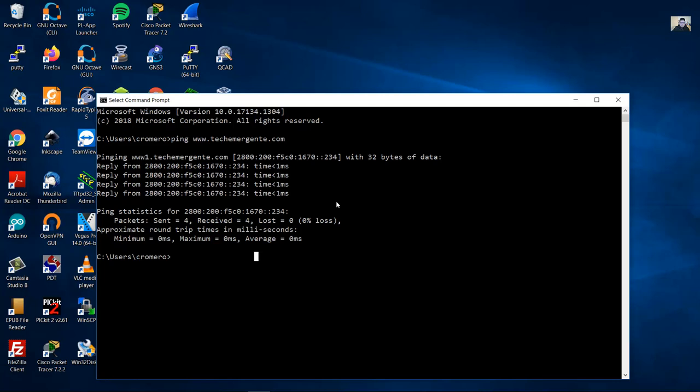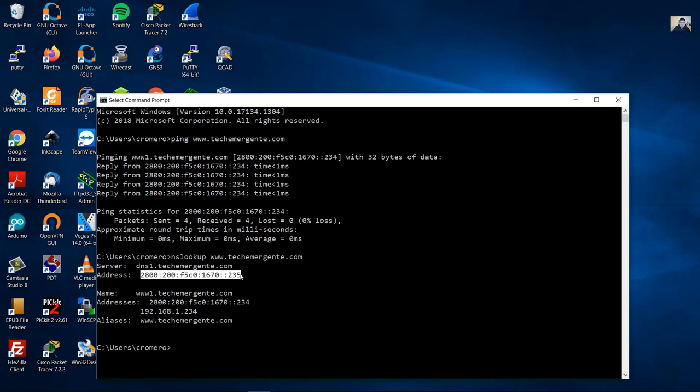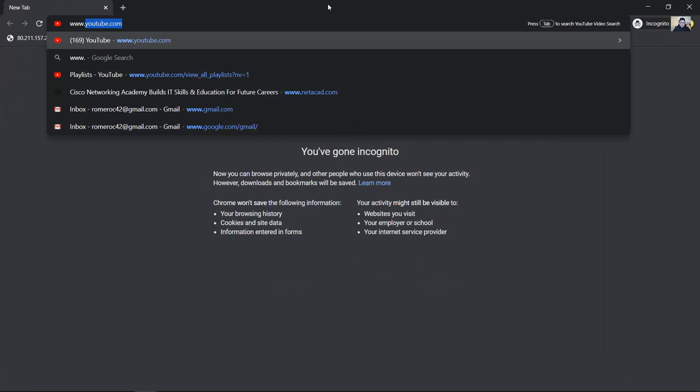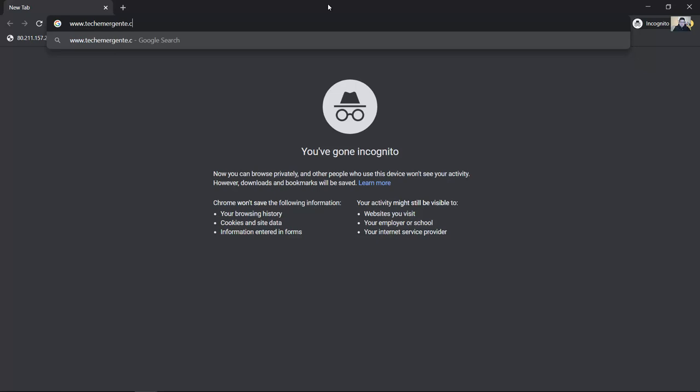Also, you can use nslookup. This is the server. This is the address of the server. This is the real name and addresses. And this is the alias. Very good. Finally, you will be able to access that alias because that is a web browser. Very good. Very nice.